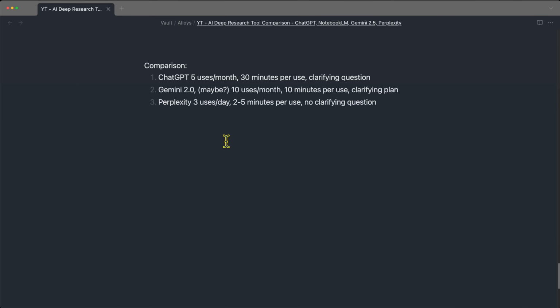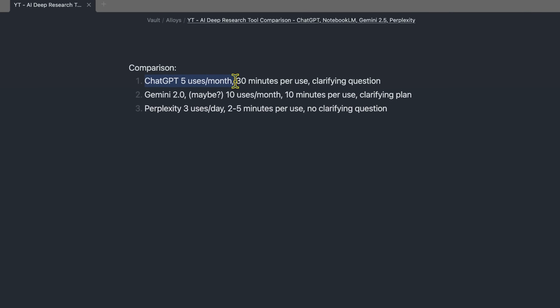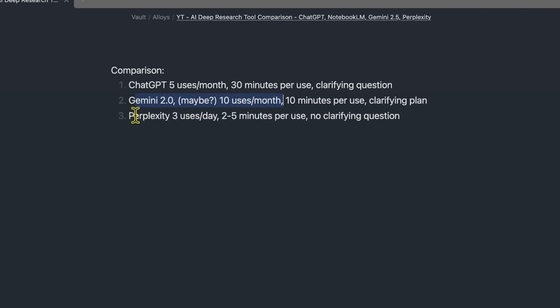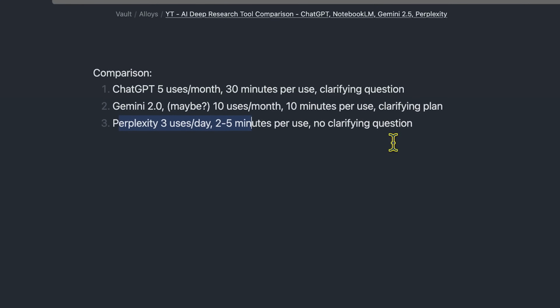And then I'll also give you a list of tips and tricks, some strategies on how you can use each of these tools most effectively, especially, for example, considering that with ChatGPT, you only get 5 uses per month. Gemini, from what I was researching, you get about 10 uses per month. And Perplexity, you get 3 uses per day. So there's a good way that you can start to begin integrating these together.